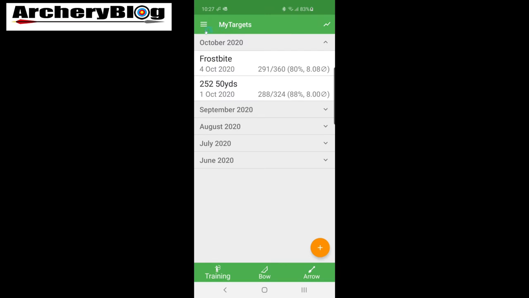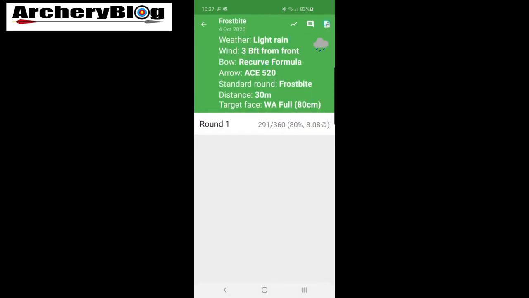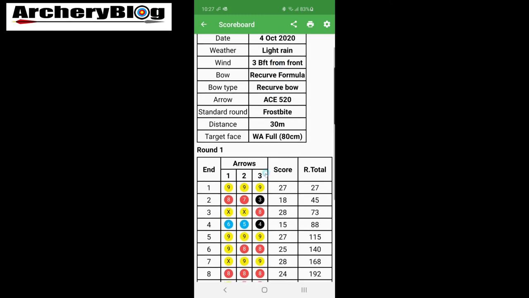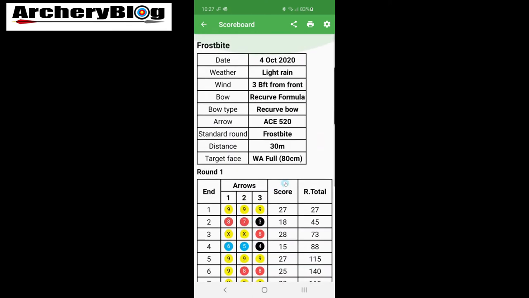So if we just go into this Frostbite that I shot the other day and then have a look at the score sheet. Previously, I would moan up here because it would have all the details about the bow I used, the weather, the round I shot, and the date, but it wouldn't have my name on here. And I was going, why is it not putting my name on here? I was getting a bit frustrated with it because it seemed to be the only thing that was wrong with the whole app, as it's a very, very good app, and it's totally free, and it's a brilliant scoring app.